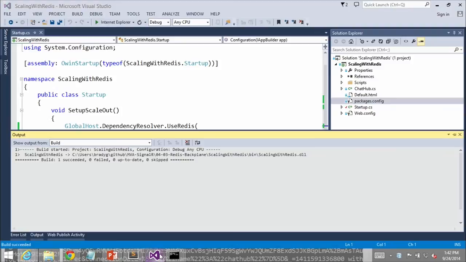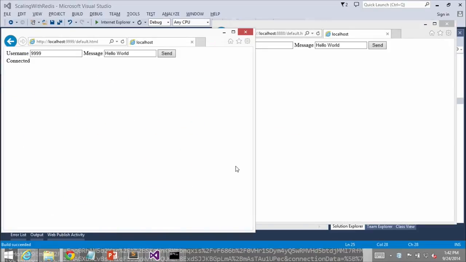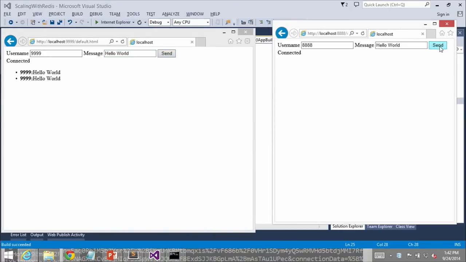So now note from my code earlier, I've got the setup scale out turned off. So I've got one instance running there, one instance running there. I'm going to send messages from the 9999 side. He's getting them. This one is not getting them. So, demo fail. Demo fail.